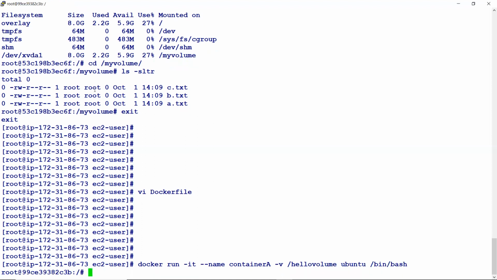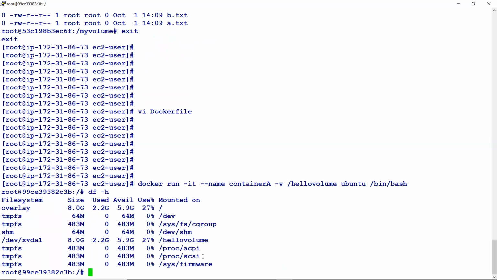Okay, so this should run a container directly with the base image called Ubuntu, and in this container A, there should be a volume called hello volume. You can do a df -h just to see. Yes, you see hello volume here.